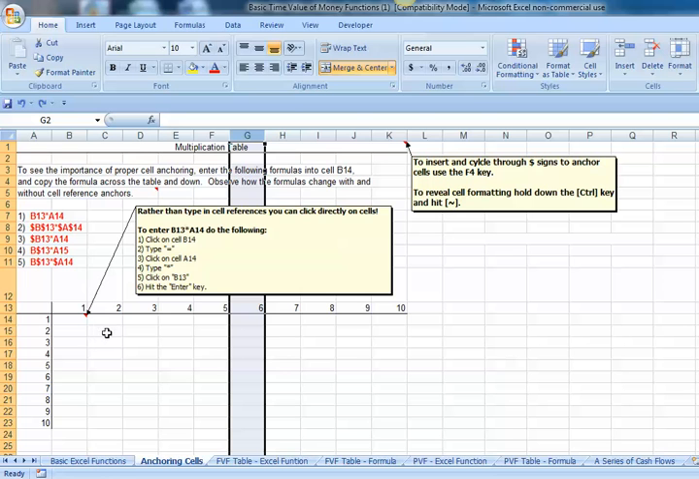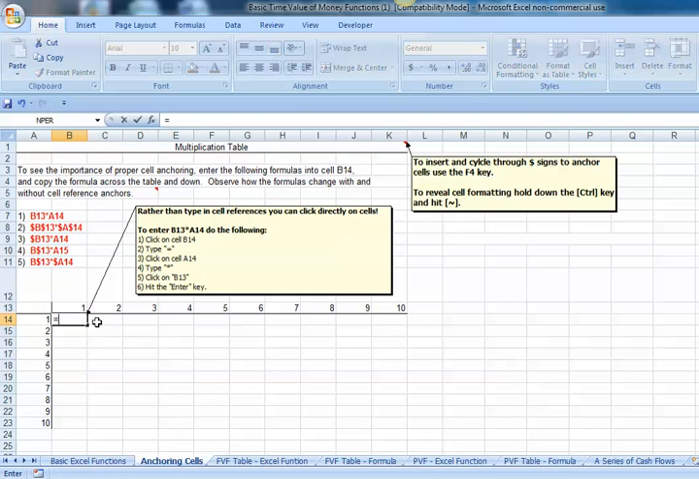Let's illustrate that building a multiplication table. So equals 1 times 1. So we've got B13 times A14. Now when I take that and I copy it across and I copy it down, notice here we were B13 and A14. We were 1 up and to the left.